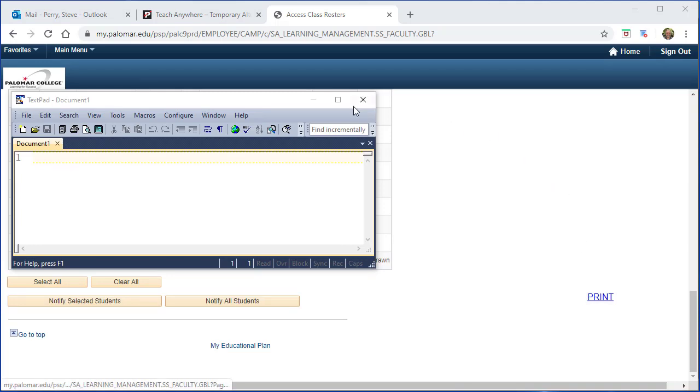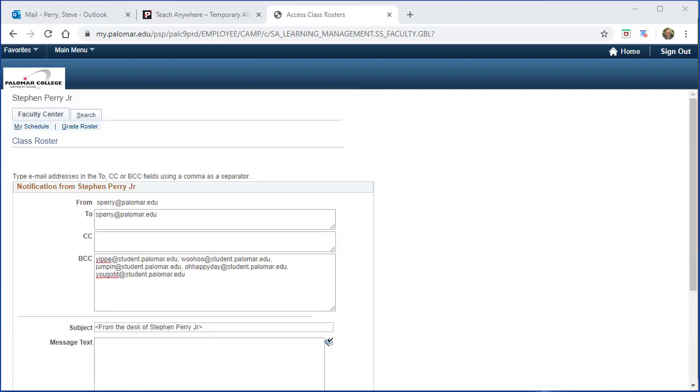So when you get to the bottom of your roster, behind this little text pad thing is a list of students that are in your class roster. I'm sure you've all seen that before. I'm just covering that up to not reveal student information. But it's there. The thing that you're going to want to click on is this Notify All Students. So let's do that here.